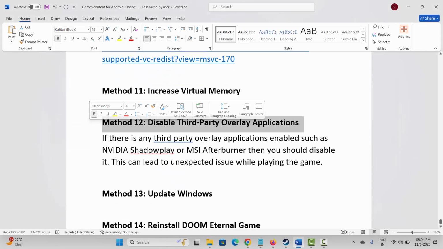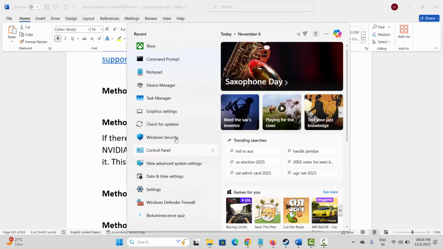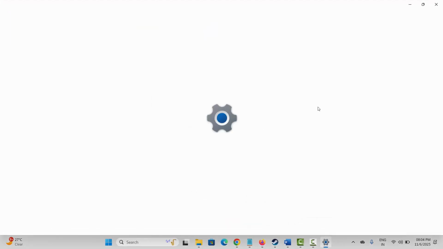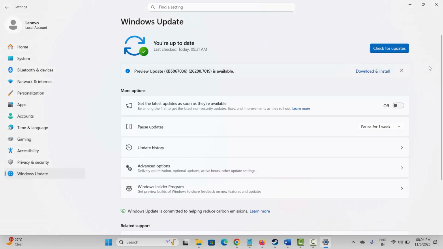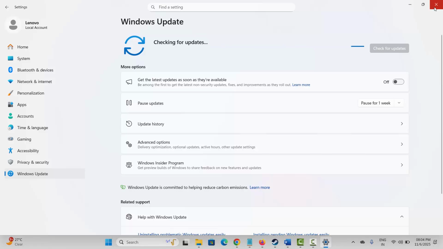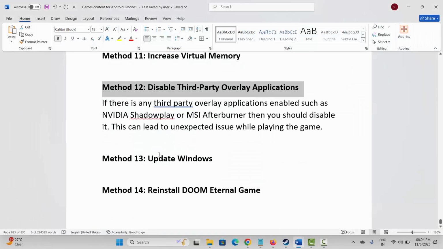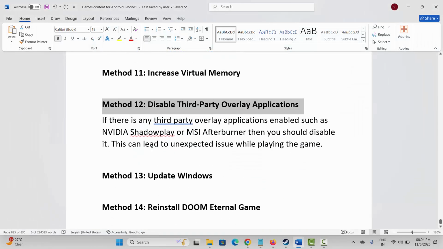If not, next method is to disable third-party overlay applications. So if there are any third-party overlay applications enabled such as NVIDIA Shadowplay or MSI Afterburner, then you should disable it. This can lead to unexpected issues while playing the game. Next is to update Windows. So for that, go to the Windows search for check for updates. Now here you have to click on check for updates option, and it will search if any update is available. And after updating your Windows to the latest version, check if the problem is resolved or not.